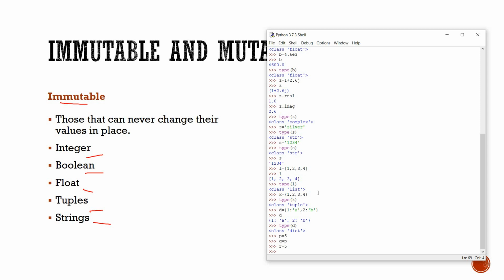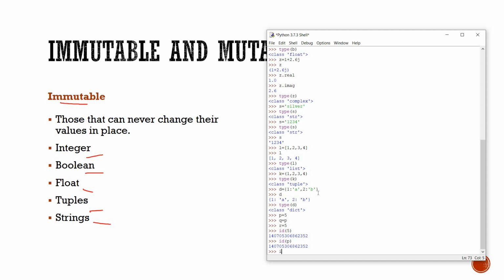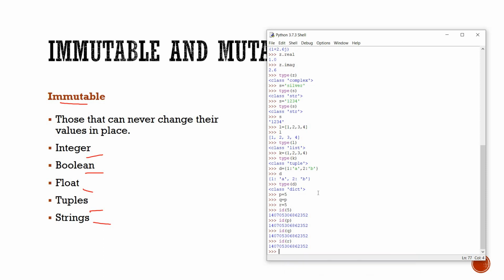Okay, so first I am checking the address of the value 5. The address of value 5 ends with 352. Now same case I will check the address of p, it is also the same. After that I am checking the address of q, it is also the same. After that I am checking the address of r, this is also the same. So all the variables are pointing towards the same address.